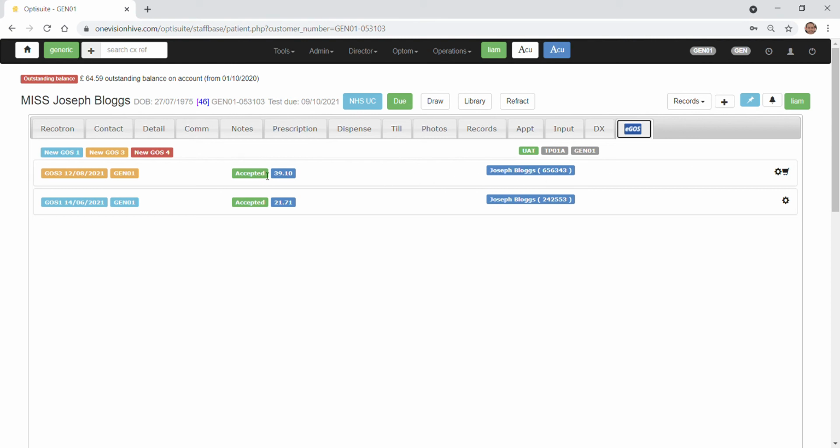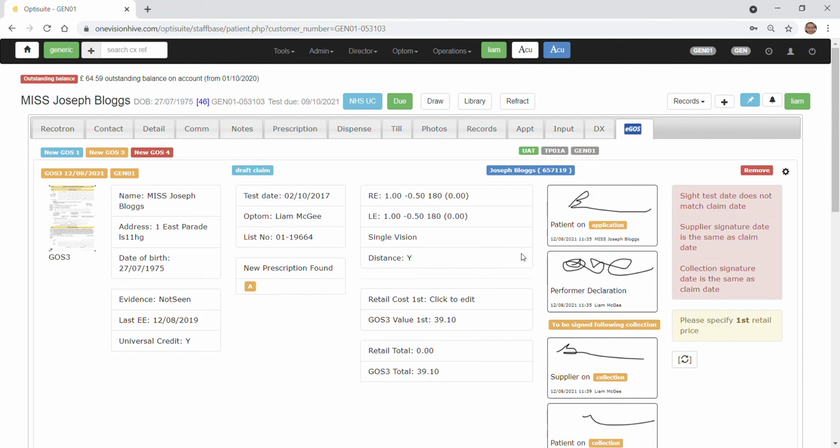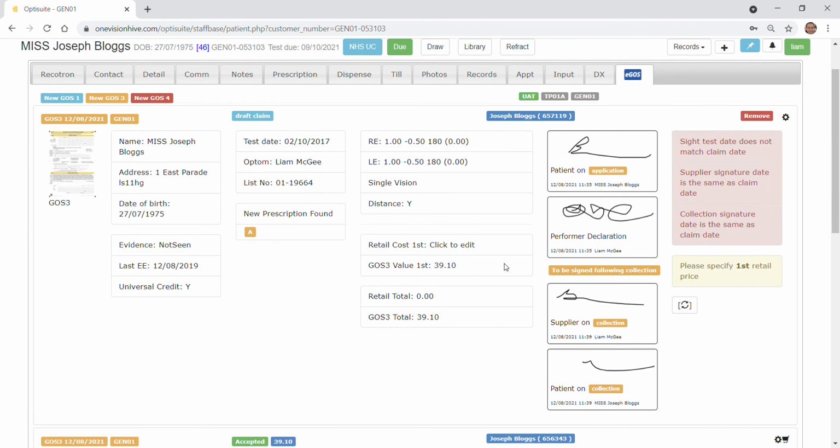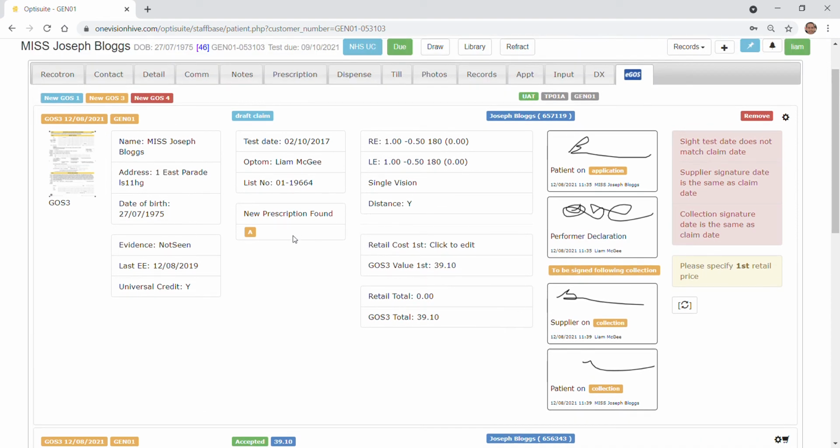This one in front of me now says accepted. Okay, anyone with till admin can use this little cog on the right hand side. Let's just open that up. Little cog here, and they have the option to revamp it. Now what that will do is it will create exactly the same claim, all the same details, and with the signatures, so you haven't got to ring the patient up or the locum up to get them to come in again, but you can obviously tweak the information. You can change it to a B voucher, an A voucher, etc. Remember, you are going to have to put the retail cost in again there. Let's just make sure that's all okay.